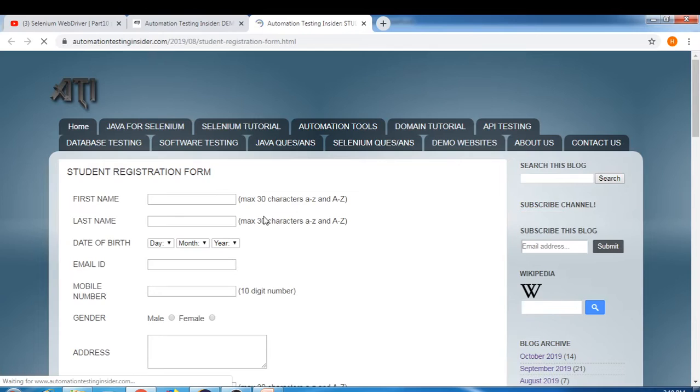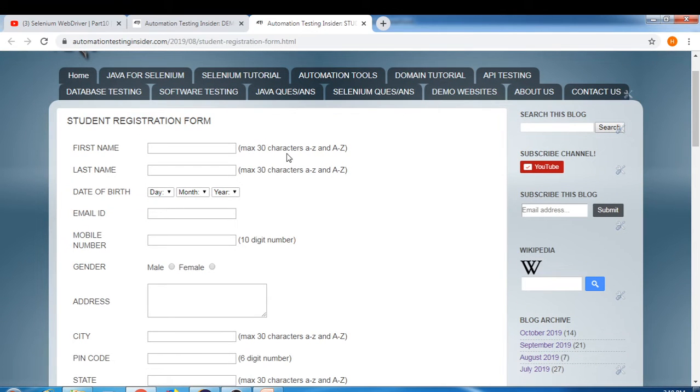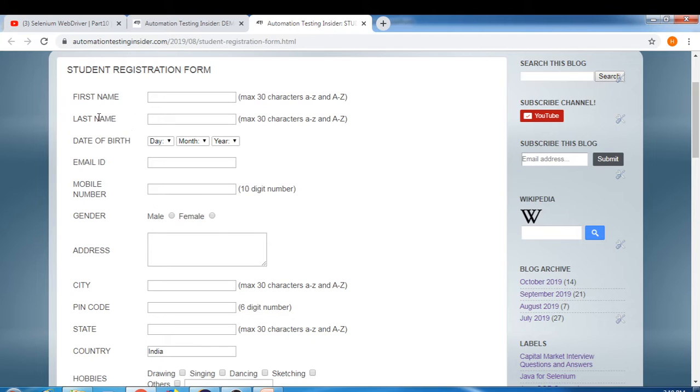Just click on that. This is a basic student registration form where we have different fields like first name, last name, date of birth, email ID, mobile number, and here we have gender. These are the two radio buttons, male and female. At a time we can select either male or female. This is the behavior, or you can say property, of a radio button: at a time we can select only one value.